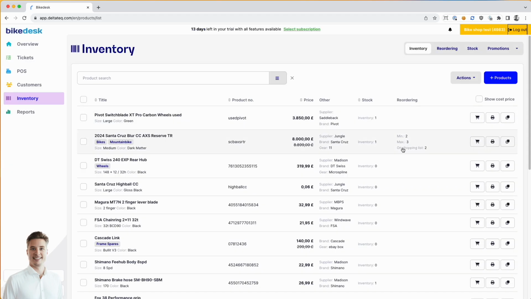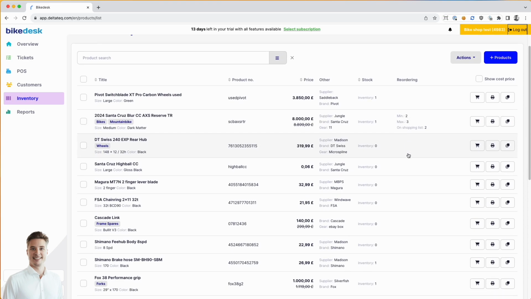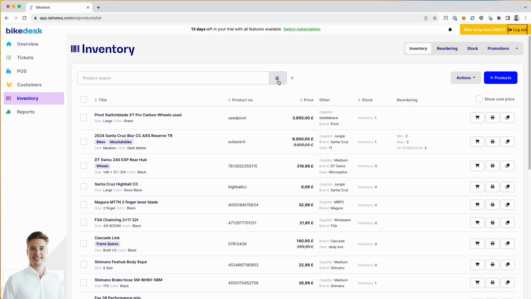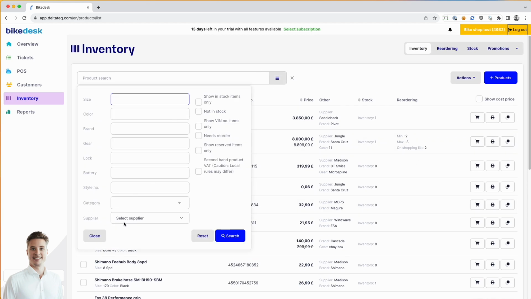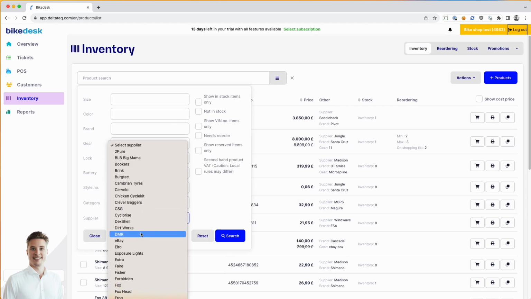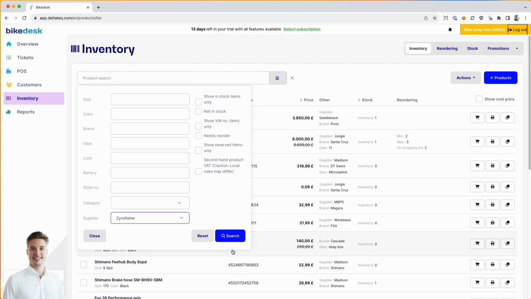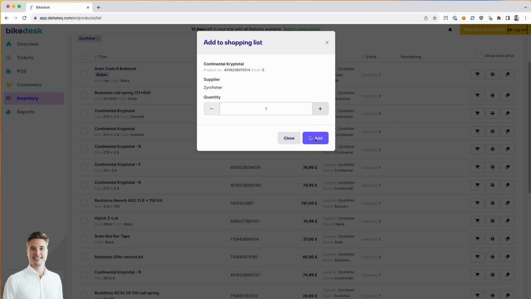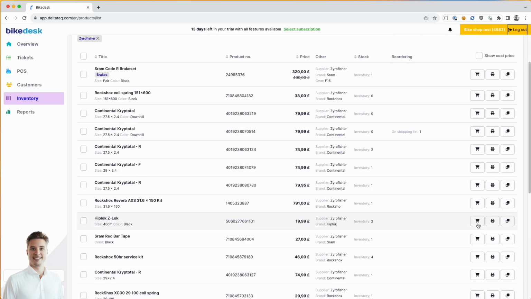In terms of reordering, I have the whole system set up so I can go in and choose different settings here. I can say a specific supplier if I want to do that. We can set in Cyro Fisher, and I can search for specific products here. And if I need to order this, and this, and this, you can see here it says on shopping list.